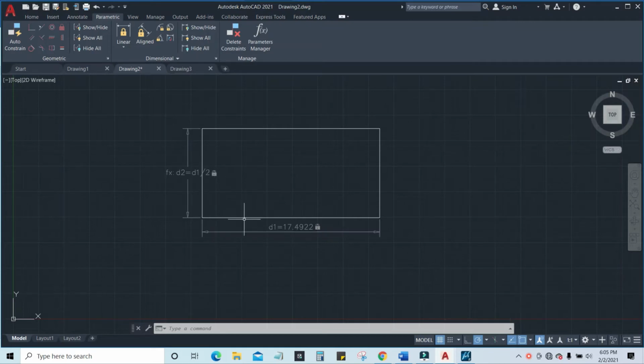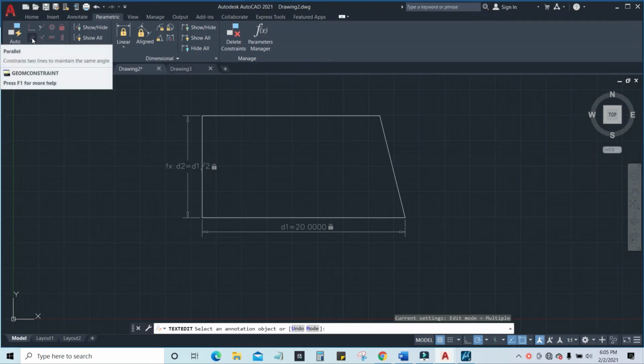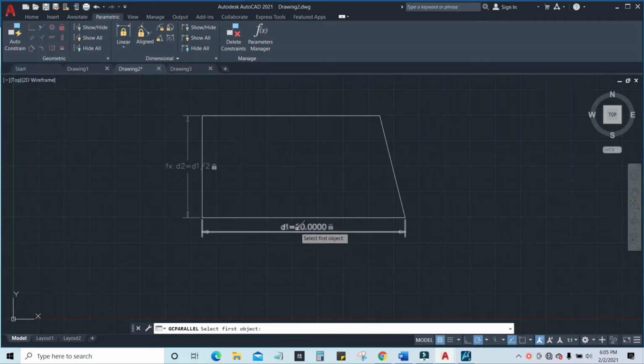So these are dimensional constraints. Now if I change the value of d1, the d2 value will automatically change. Let me show you how. If I enter a value of 20 units, d2 will change, but what happens is that I have not geometrically constrained this one. So first let me constrain it. I have to use the parallel tool to constrain this geometrically. Click on this one, so that I make this line parallel to this line. Now both are parallel, so now I have to make this line and this line parallel.